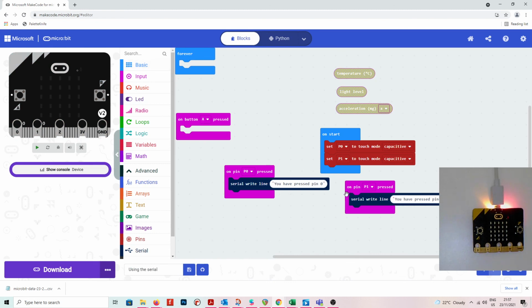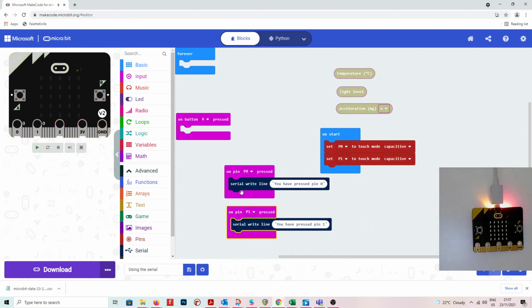Okay, so I hope that helps and that you'll be able to use the serial to debug or to find out what sort of number values you're getting from your sensors.